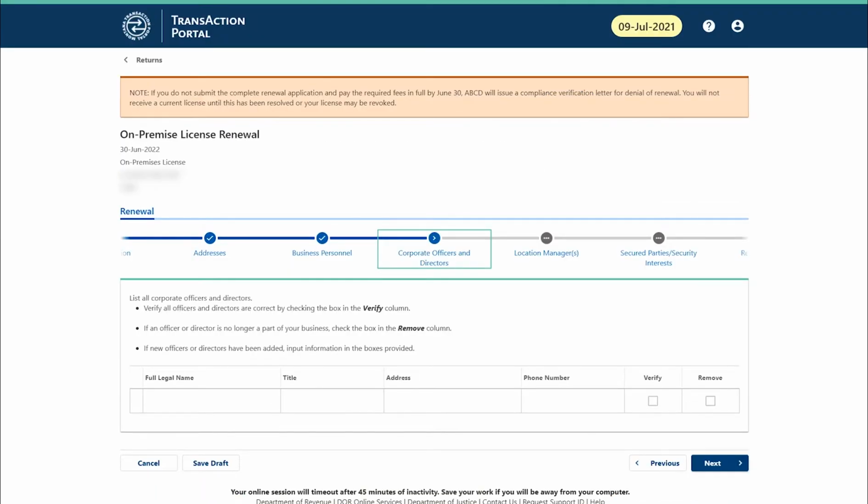The next screen allows you to update officers and directors. Please note, not every business has officers or directors, but if you do, you must verify or update the information before continuing.